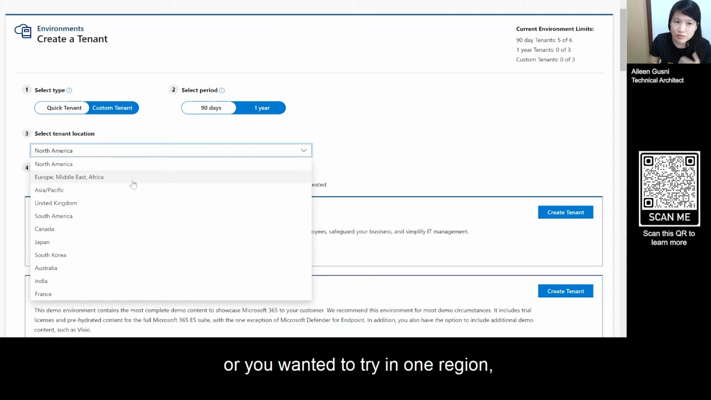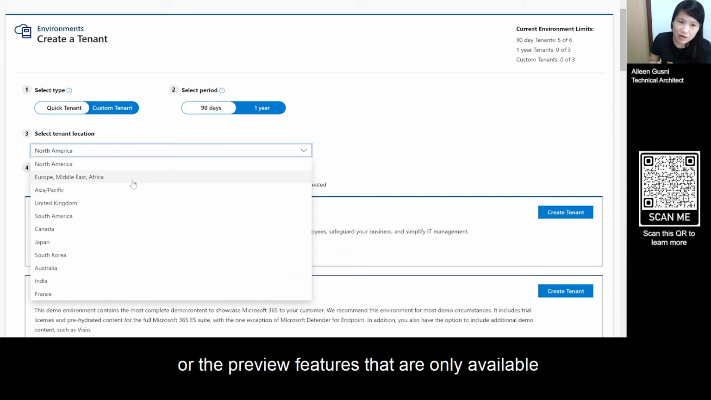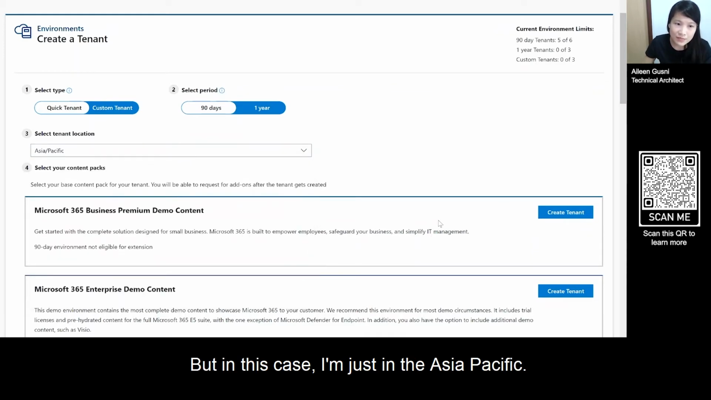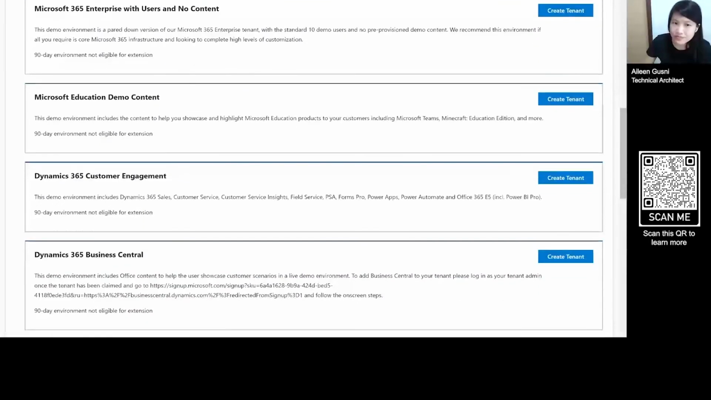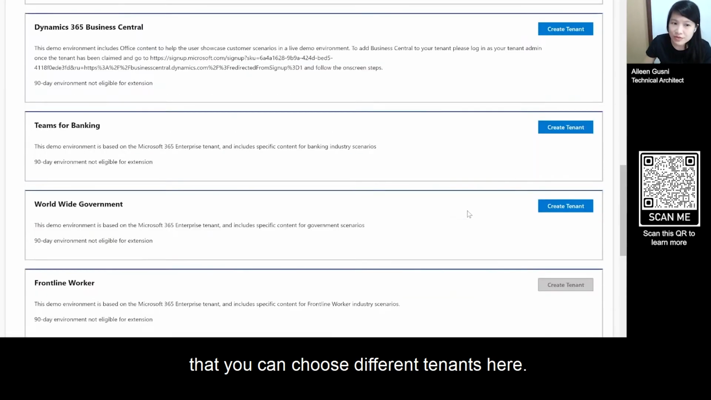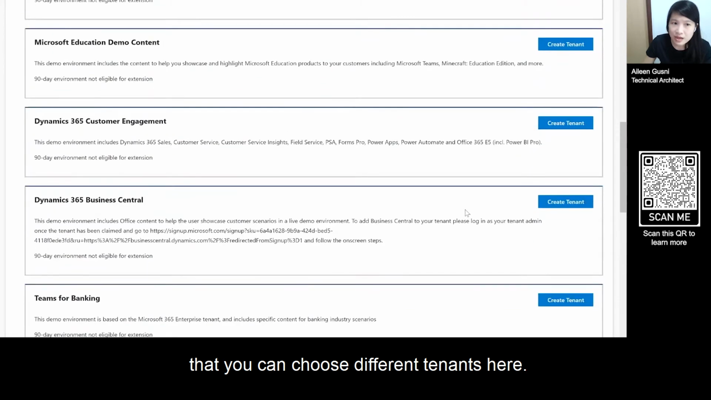Or you may want to try a different region. Let's say you are testing. I'm based in Singapore, but I want to test the speed in another region, or preview features that are only available in certain regions, maybe in North America. So I can just choose this. But in this case, I'm choosing Asia Pacific. All right, and then you can see here that you can choose different tenants.